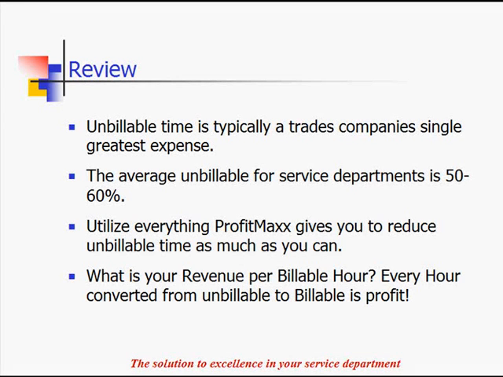One of the things you'll want to find out, if you don't already know it, you will once you start entering data in ProfitMaxx, is what is your revenue per billable hour? Every hour converted from unbillable to billable is revenue for your company, and much of that revenue is profit because most of your overhead is already paid for. So make sure that you eliminate that as much as you possibly can.